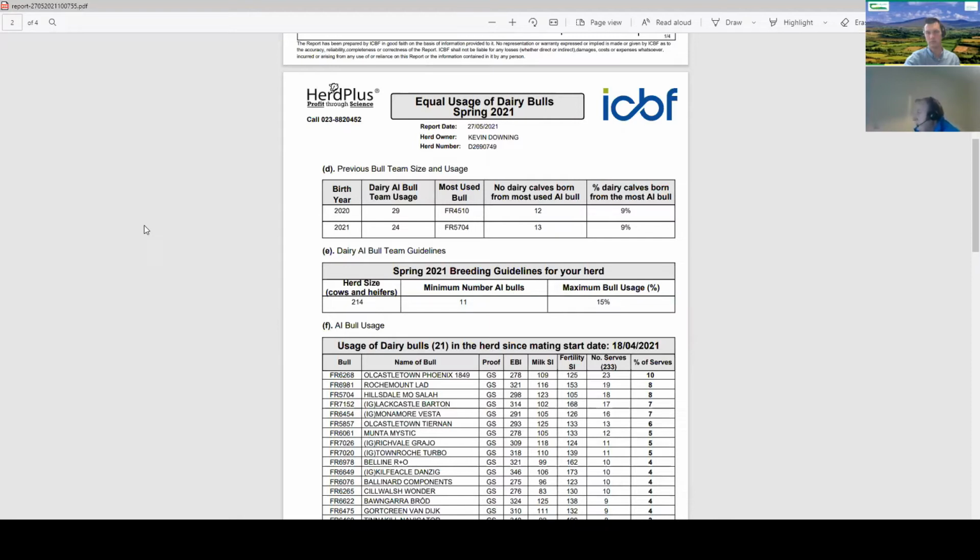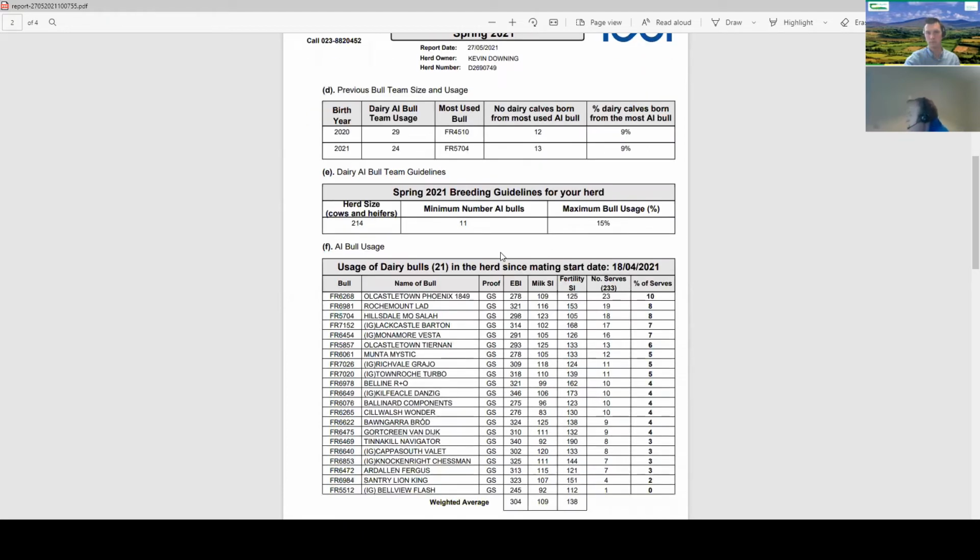Look, the previous bull team size and usage is monitored. We've probably improved this now, so that it includes both dairy and male breakdown. So this is your previous team size used. This is the top bull you used in 2020, 2021, and the number of calves for the most used bull. That's just a look back at where you were before. Again, the minimum number of bulls compared to herd size is listed in this table as well, just to make sure that you are using enough bulls.